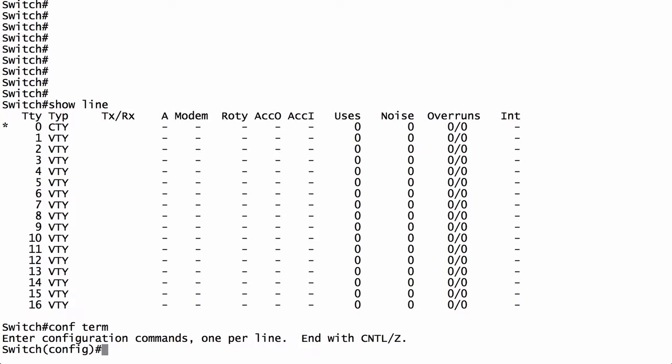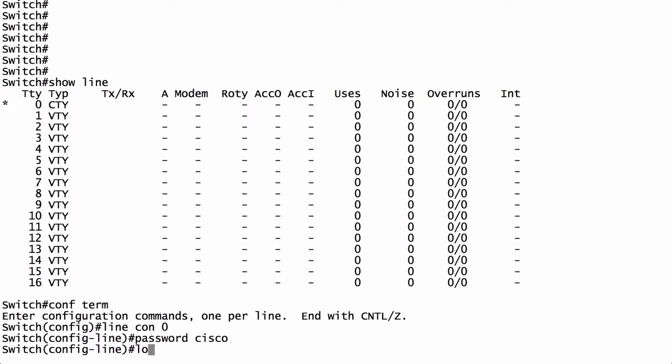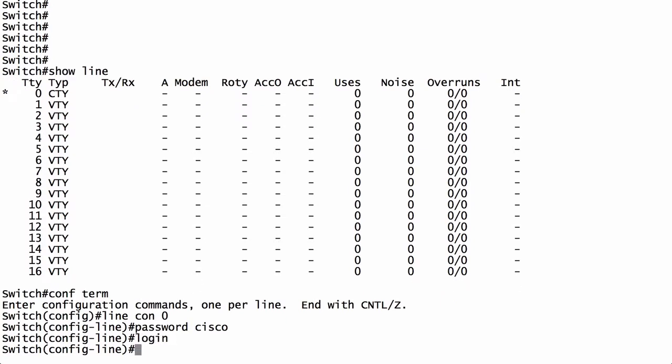To start off with, let's go into line, not interface, but line con 0 for console 0. And I'm going to say that my password is Cisco. You should probably use a more secure password in the real world, but to keep it easy to remember for you and for me in these video demonstrations, let's just use Cisco. And I then give the keyword of login to say I want to be prompted for that password.